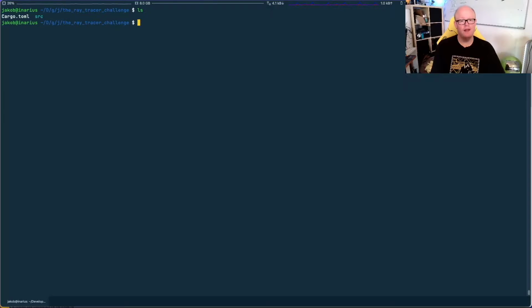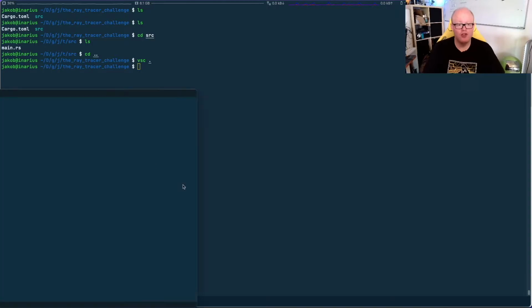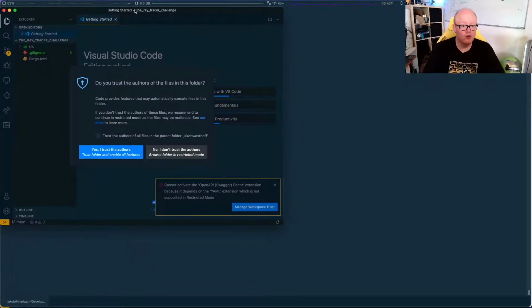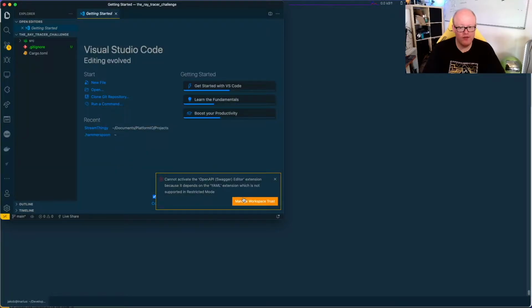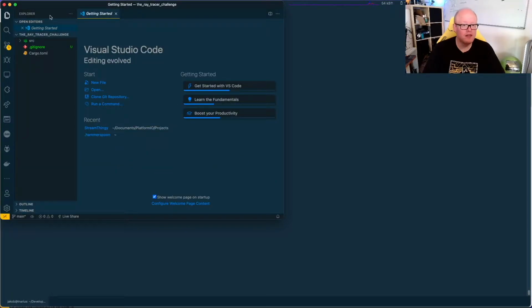So yeah. By the way, I will of course be pushing our progress, or my progress better, there on to GitHub, so you can follow it there, you can play with it and stuff like that. So the first thing we need to do here is take a look at source. Okay, there seems to be a main.rs, so let's open this project in my go-to editor here. Yes, I trust the authors of this particular workspace.